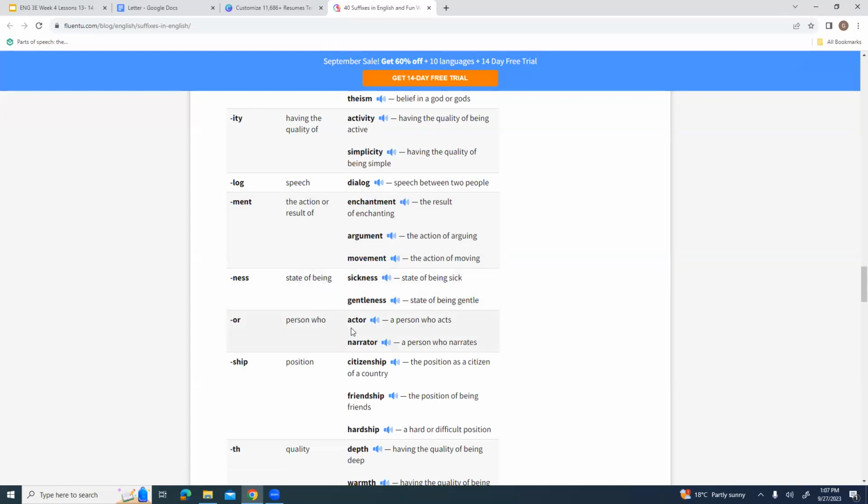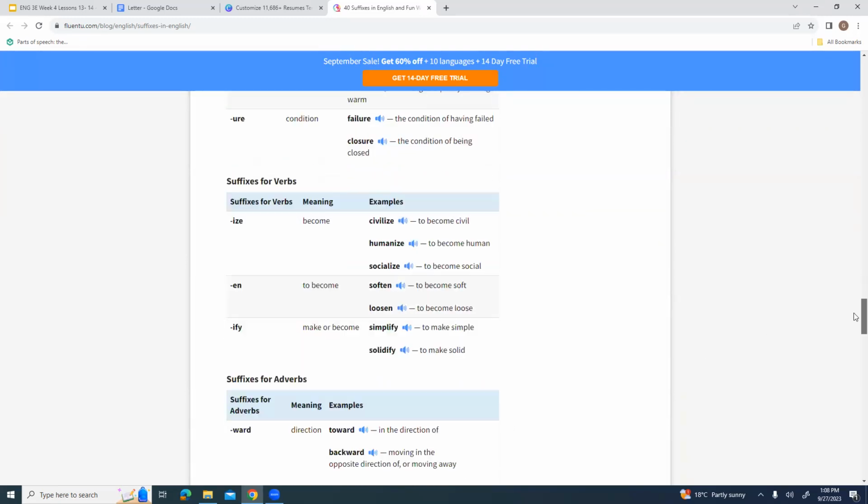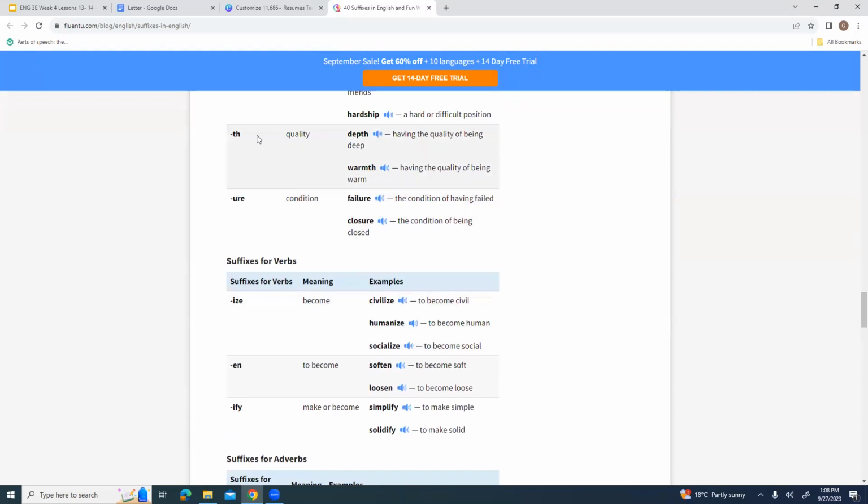Or is another person word. It can be male, but it can be either one. So an actor, narrator, a doctor. Ship is like a position. Like citizenship is the position of being a citizen. Friendship, the position of being friends. Hardship, difficult. Th added to the end adds a quality, like the quality of deep is depth. The quality of being warm is warmth. And ure is a condition, failure, the condition of having failed, closure.